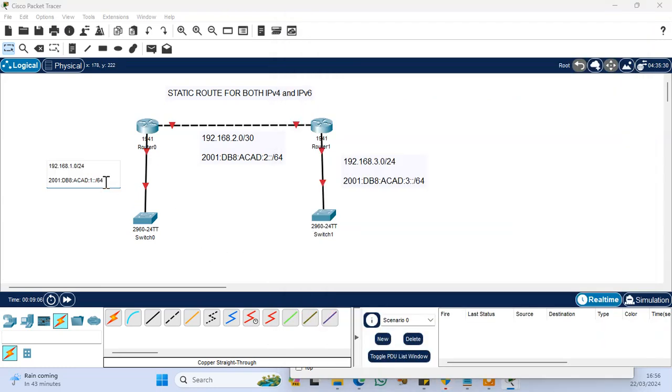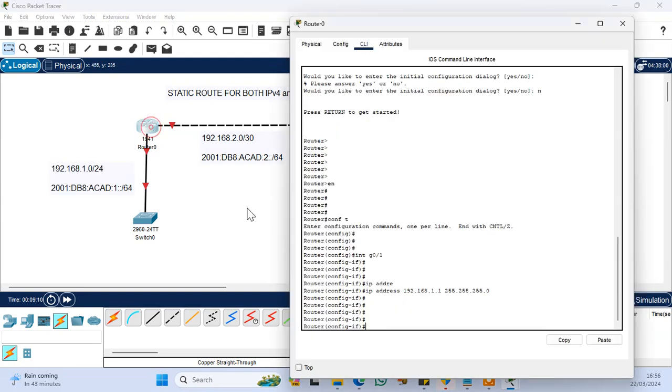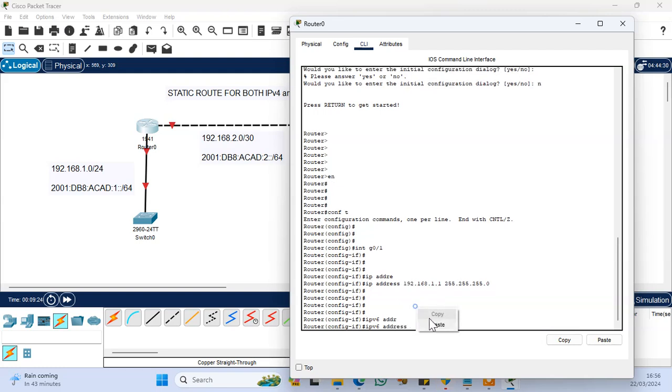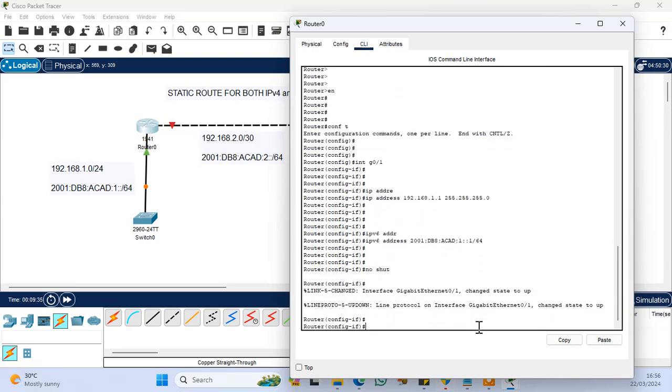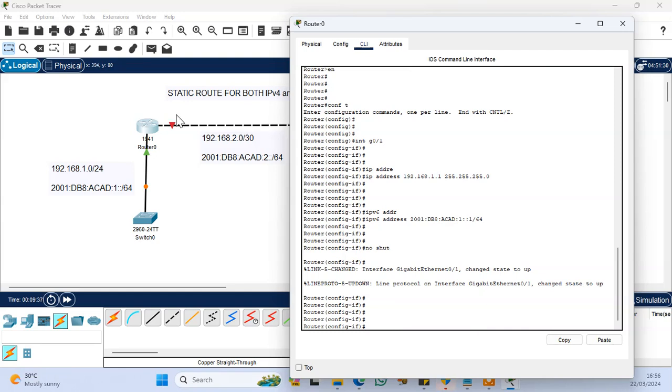Now that I have two versions of addresses, to save time, I will copy this, and this time I'll add the other version, which is IP version 6, then address, and then paste what I copied, which is the network address, and still I'll give this a dot 1, and then press enter, then no shutdown. So my interface, as you can see, it is up.